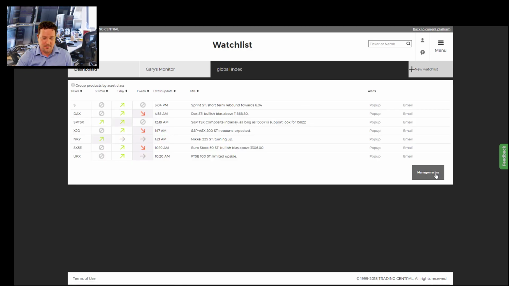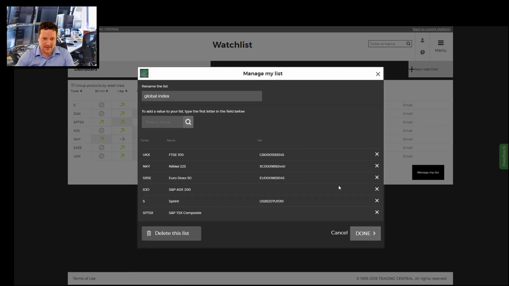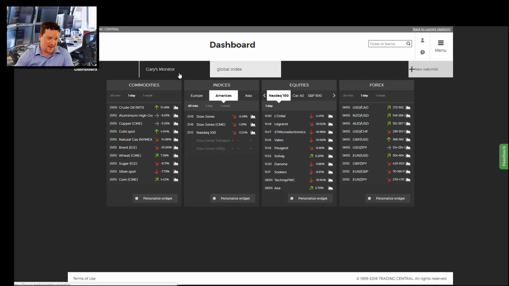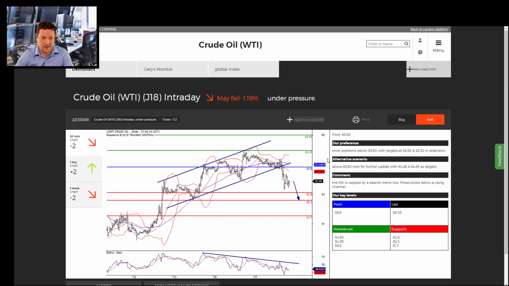Of course, you can manage your list. You can rename it to whatever you want. You can add or remove instruments. If I don't want to have the DAX anymore, I just delete it, click done. And then I also have my own monitor. So as well as indices that I also follow specific stocks or commodities. And in this case here, we have crude oil that I keep a close eye on.